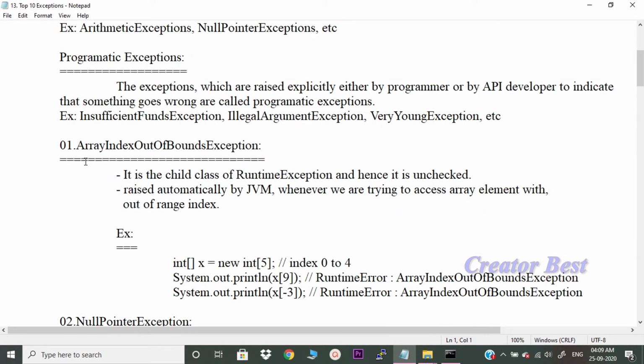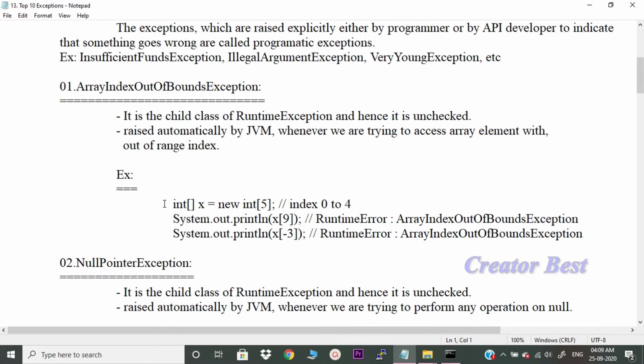Let us discuss about the first one, array index out of bounds exception. It is the child class of runtime exception and hence it is unchecked. This is raised automatically by JVM whenever we are trying to access an array element with an out of range index, then we will get this array index out of bounds exception. Example, I have taken int x is equal to new int of 5. So, the range of this array is 0 to 4.